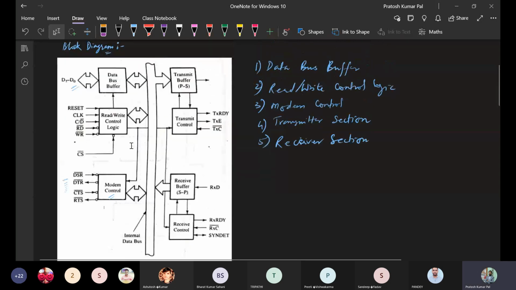If we go here, this is the receiver pin. And this is the transmission pin, TxD. If data is being sent to a peripheral device, the transmission will be done through this pin. And this is how data will be taken inside this 8251, by using the receiver RxD pin. So all these different signals are there.